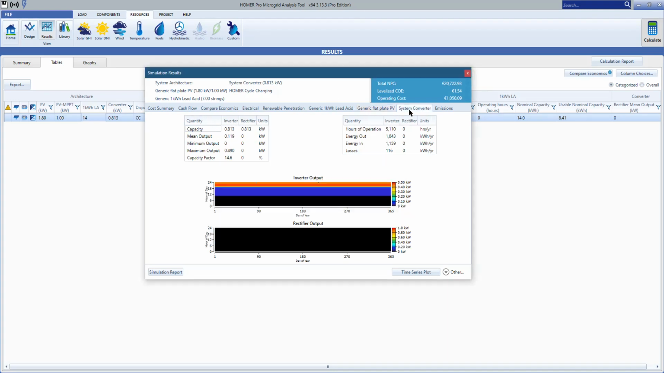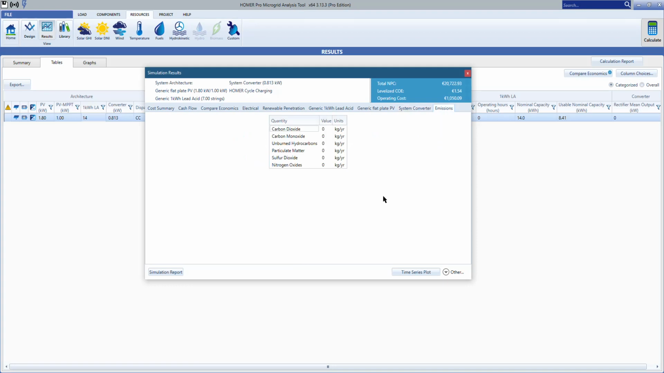The next tab is about our inverter. This is the inverter output, and this is the rectifier output. Since we are always working with the conversion of DC electricity to AC, we can only see this diagram for the inverter. For the rectifier there's nothing. And the final one, the emissions: since we had only renewable energy sources, we don't have any emissions. Carbon dioxide, carbon monoxide, sulfur dioxide, and all the harmful emissions are set to 0.